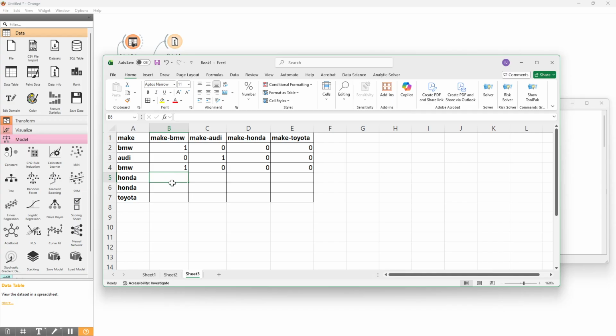So Honda, BMW is 0, right? Honda, Audi, it's 0. Honda. Now that's a 1 right there. Toyota, that's a 0. So 0, 0, 1 because Honda is in this row for this column, and the rest is 0. Toyota 0, 0, 0, and this will be 1. Okay, this is what one-hot encoding does.